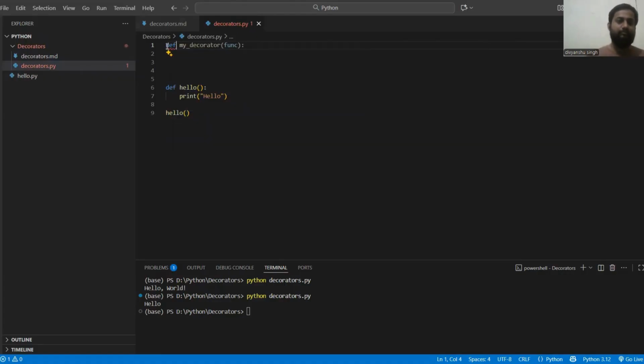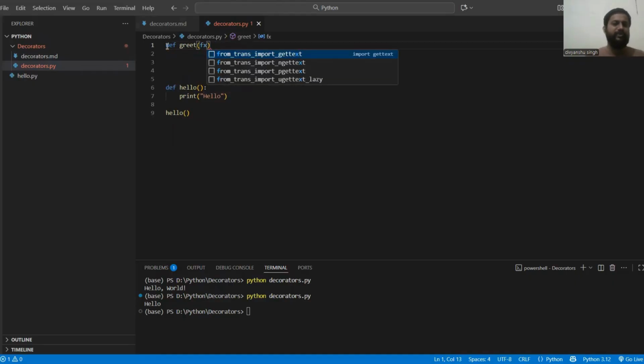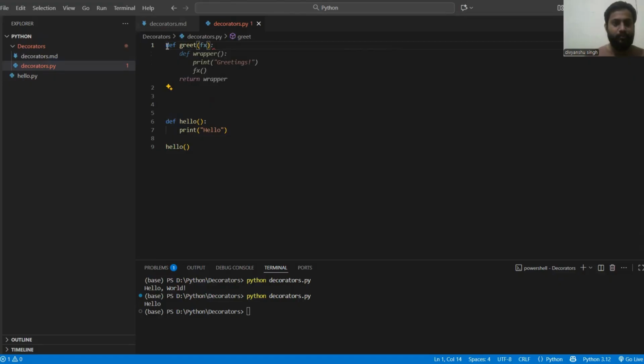So to define a decorator, suppose we define a decorator function named greet, and for that greet, we are just going to use a function fx. You could use fx or func or function, anything, whatever. After that, we are going to use a wrapper. Generally it gives me an option to define another wrapper, which is wrapping all the things, but in place of that I'm just going to use a modified fx.